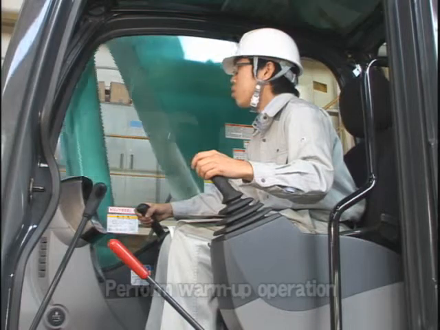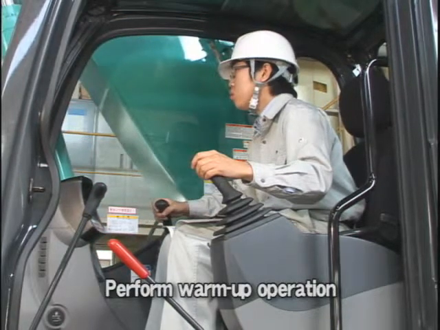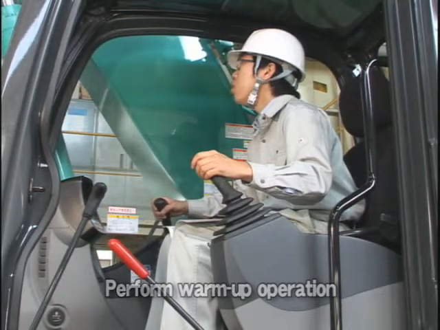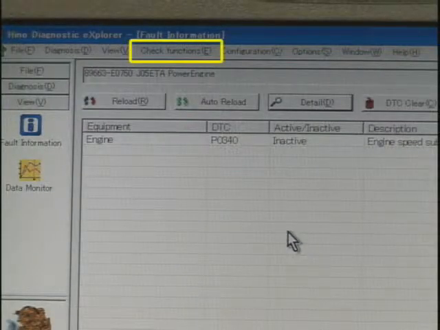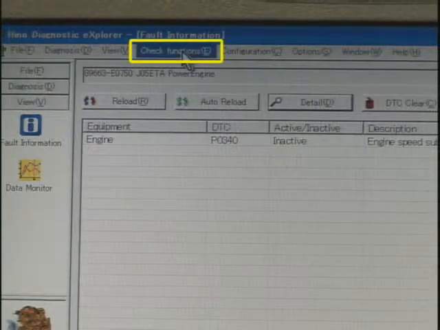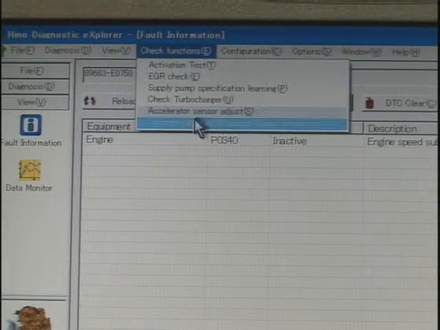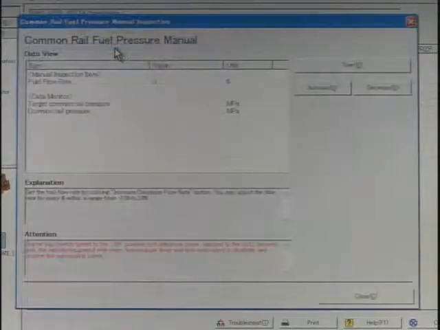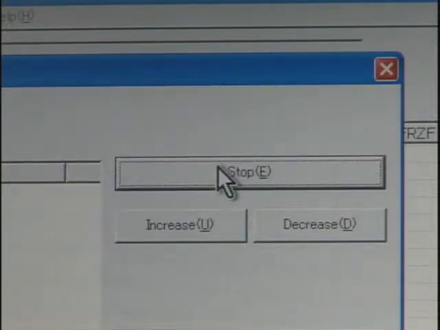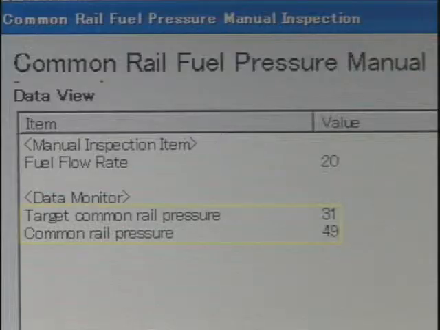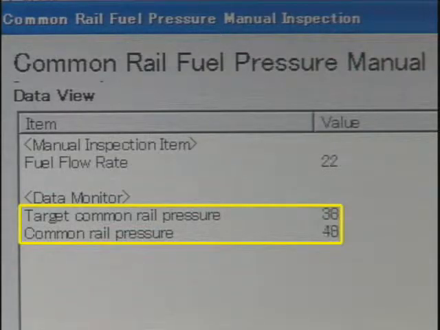First, start the engine for the preparation and perform low idling for 5 or 6 minutes. Click the common rail fuel pressure manual inspection from the pull-down menu of the check function. Then, press the Start button and change the variable quantity. Then the target of the common rail pressure will also be changed. Make sure that there are no differences between target common rail pressure and common rail pressure.